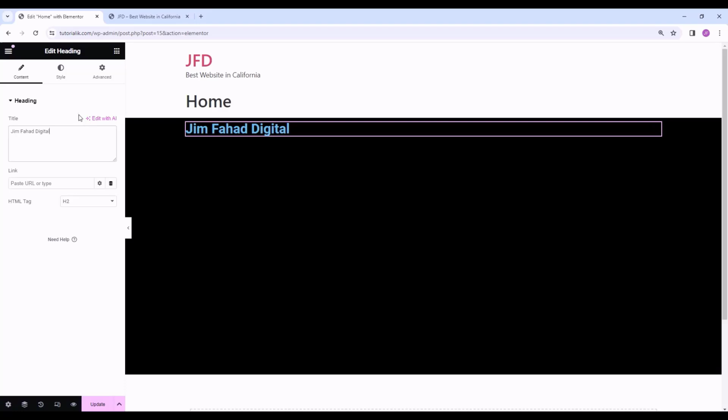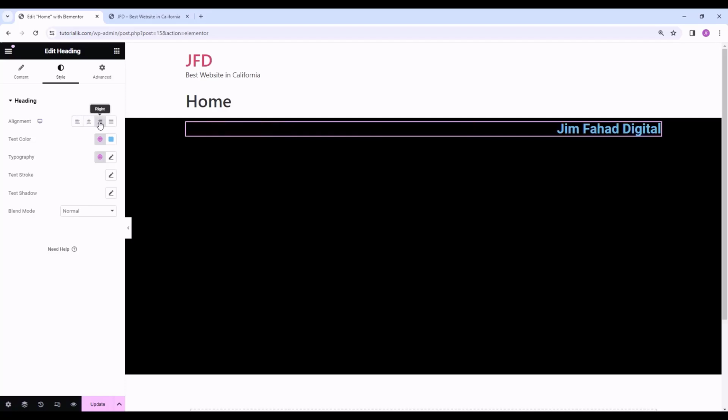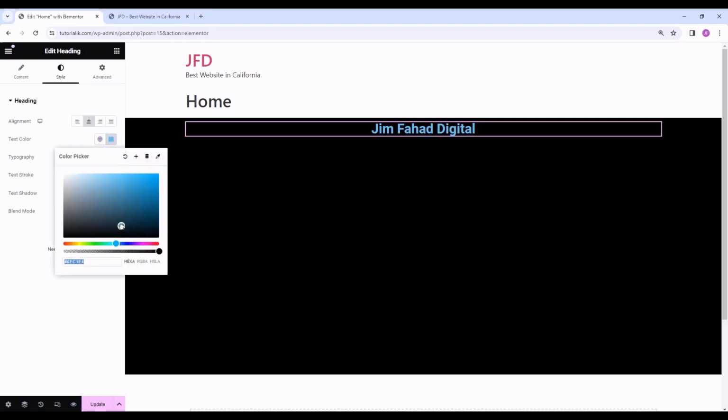Now let's style this text. So from the style tab, you can choose the text alignment to left, center or right. I'm gonna make it center. And if you want to color the text, here you have the text color property. From here it's by default blue, but I'm just gonna make it fully white.